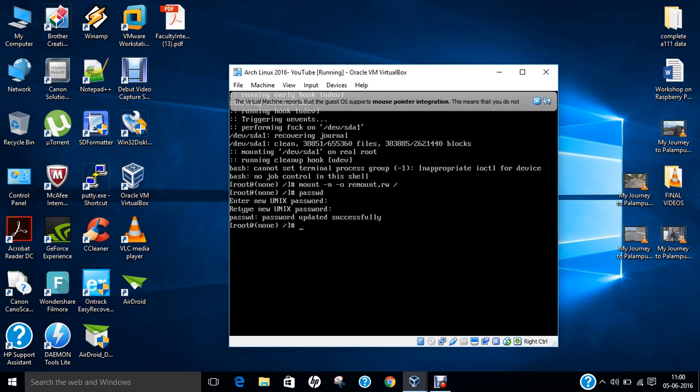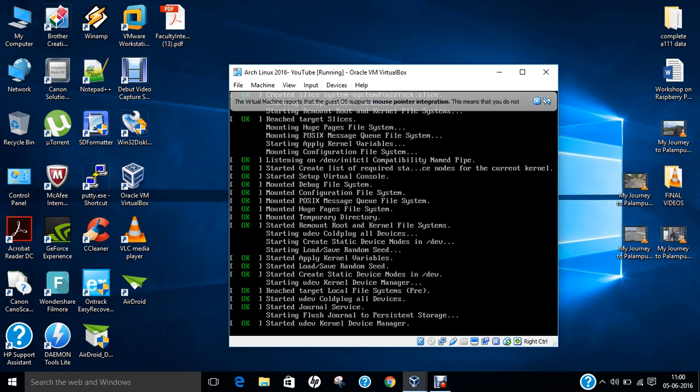Now what you have to do is type the following command to apply the changes and start your Arch Linux into the normal mode. So give this command: exec /sbin/init. Now you can see that the Arch Linux has started in normal mode.